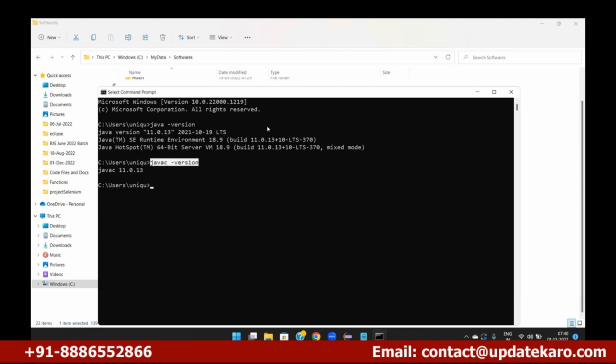Yes, I have IntelliJ already installed on my computer. Do I need to do all the steps which you are saying again? IntelliJ is a tool to write your Java code. For that, we are going to use Eclipse here, so we will install Eclipse. My entire session is going to go with Eclipse.